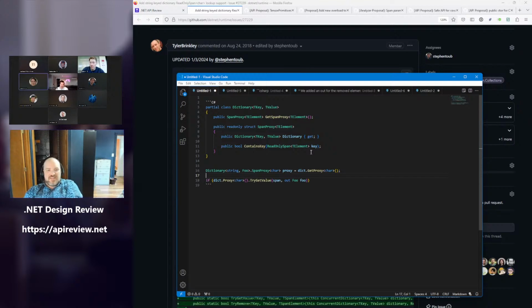I was just going to say, you can also use aliases with nested types. So if someone really wants to use it frequently, they can declare using a dictionary string foo span proxy equals dict proxy or whatever, and just use that. Yeah, basically. Except you have to have it at the top of your file. And I feel like it actually has to be fully qualified. And when there are that many generic parameters, it's kind of nice anyway.